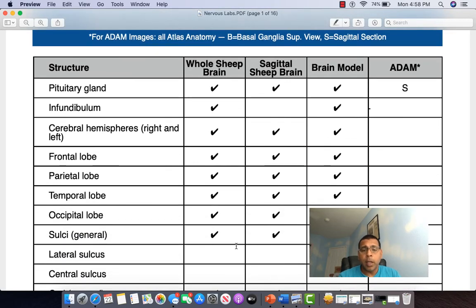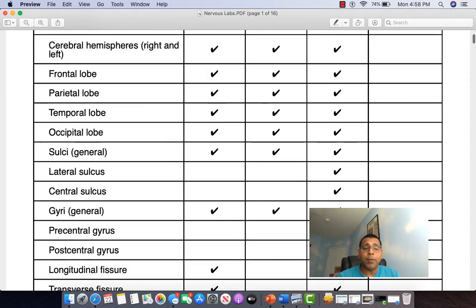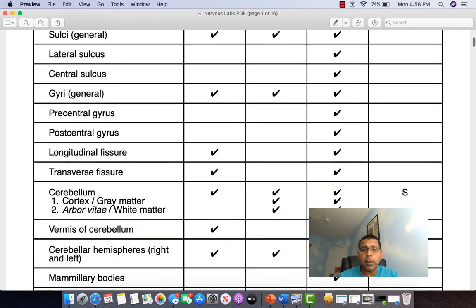Pretty simple. If it's not checked off, like the infundibulum on the sagittal, it's because you're not going to be able to see it. Lateral sulcus, on the whole sheep brain, you can't see it. On a sagittal, you can't see it. So that's why I don't have it checked off. The brain model, you can see it. So whatever is checked off, I want you to be able to know. Okay?